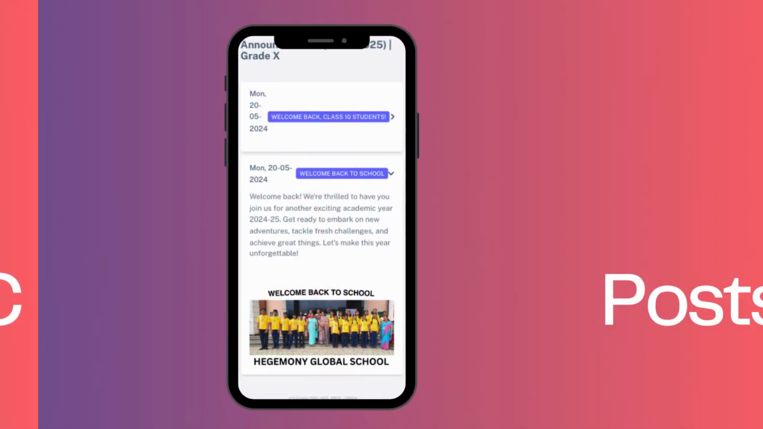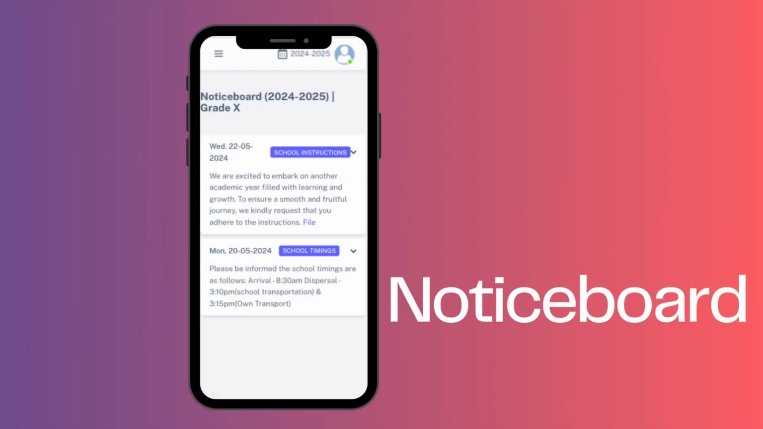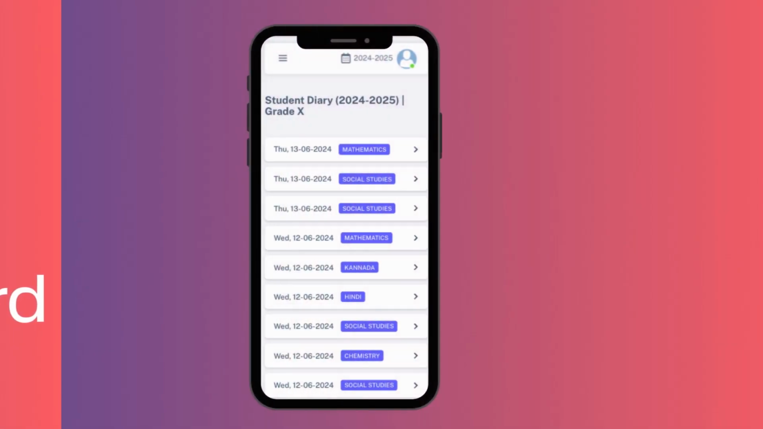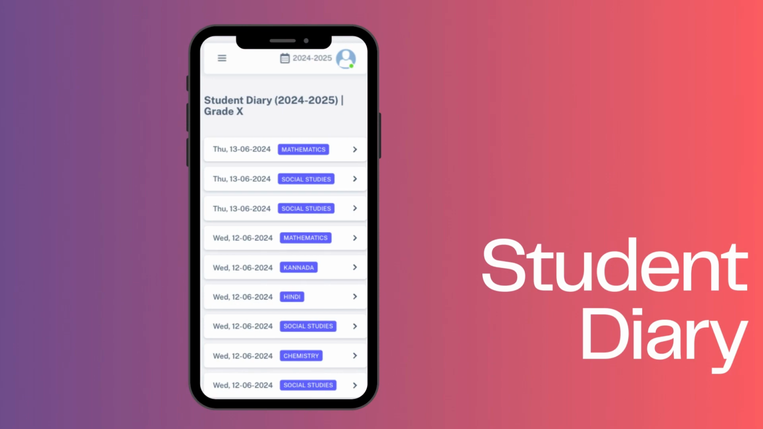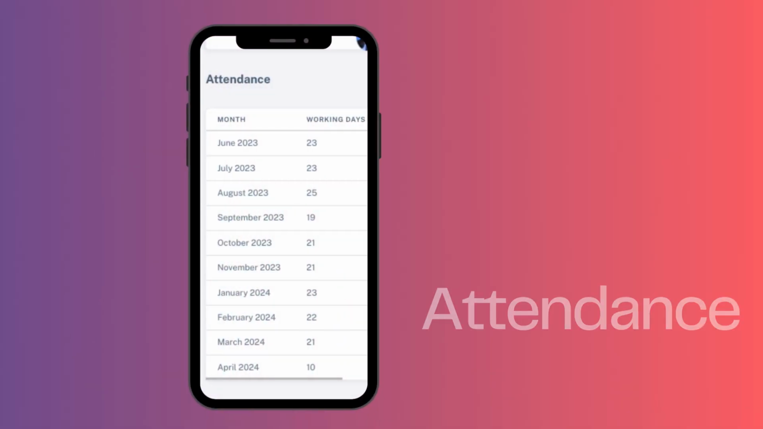Next, we have School Posts, where students can stay updated on school announcements and news. The Notice Board feature allows students to view important notices and reminders. Moving on to the Student Diary, where students can keep track of their daily tasks and assignments. The DTR feature helps students monitor their daily time records and attendance.